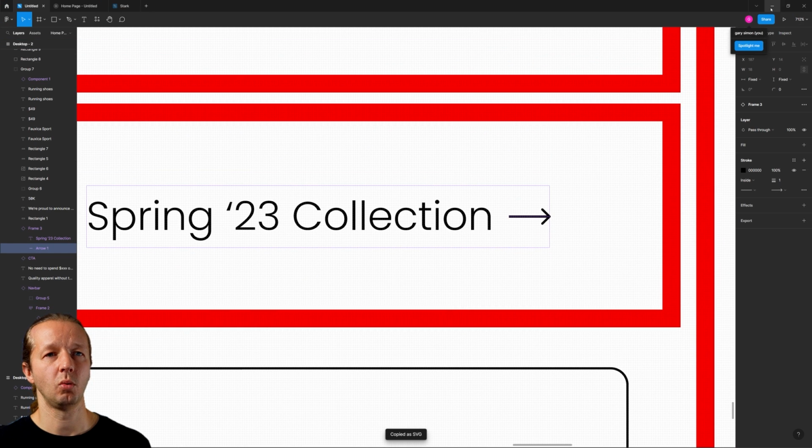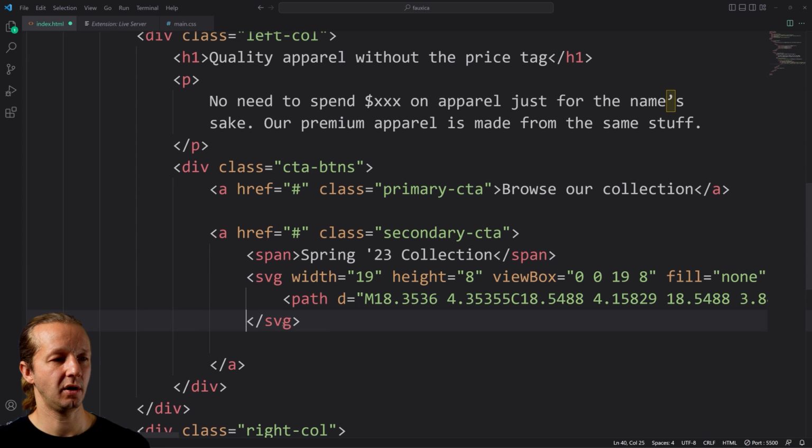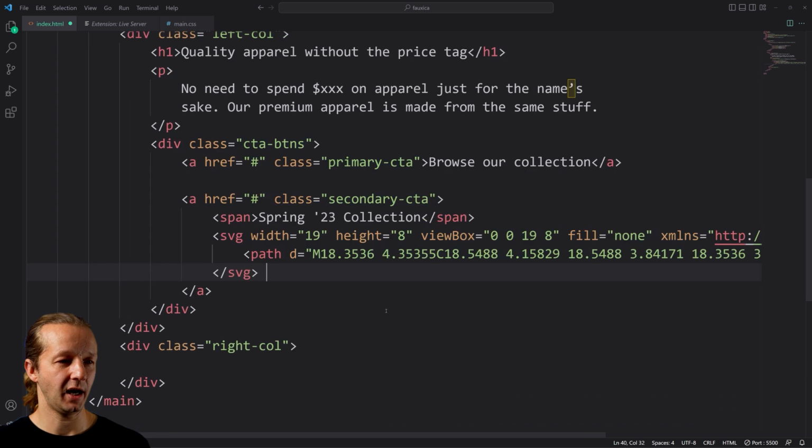Okay, well, once you have that copied, we're going to go ahead and just paste it. So look at all this crap, rather, that it spit out.